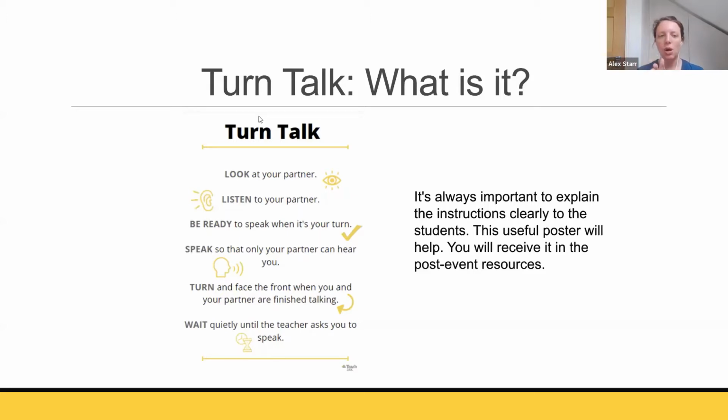Now that will let you know as a teacher when they have finished their conversation and discussion. That is a useful sign to let you know that they have finished. And then wait quietly until the teacher asks you to speak. Again, that's very important because you might get students going, I've finished, I've finished. But if you can see that they have already turned to you, then waiting quietly until you as the teacher are ready for them shows their patience.